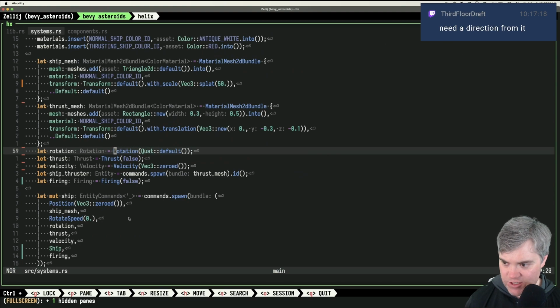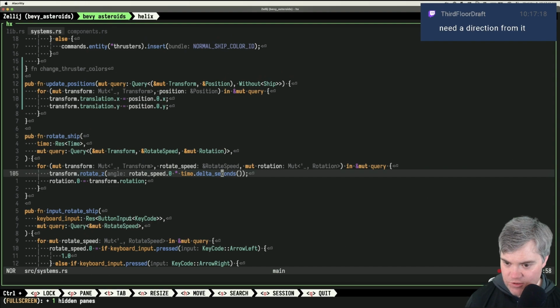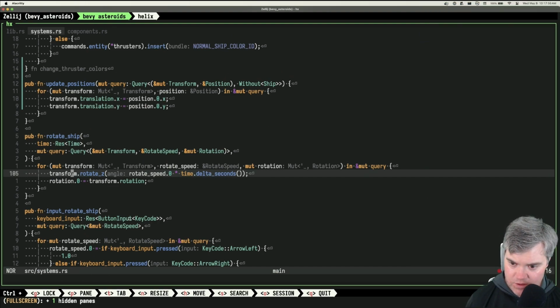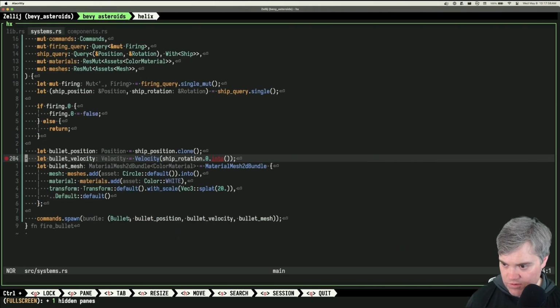Okay, so like I have my rotation here. Should really look for rotation type stuff. Oh yeah, so I do a transform, rotate Z. Oh, off of the transform. Oh. Okay, hold on. I don't need, okay, so I don't, bullet mesh.